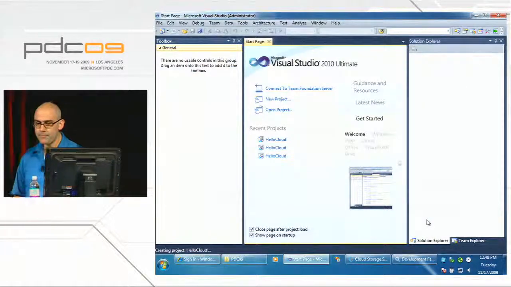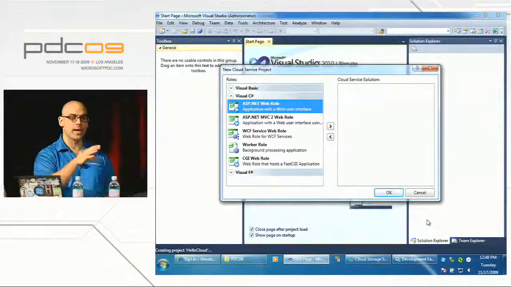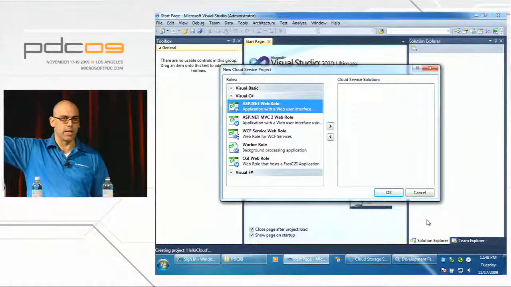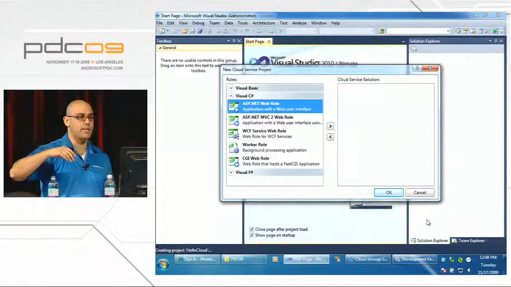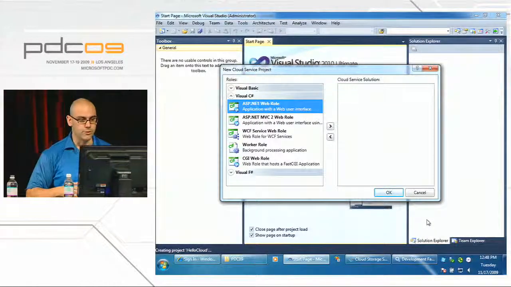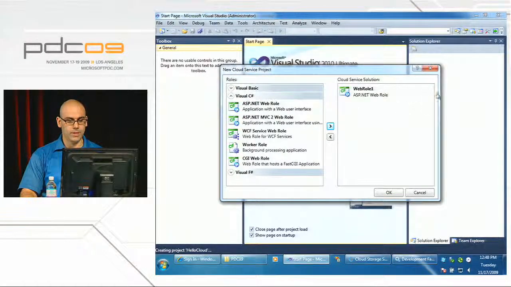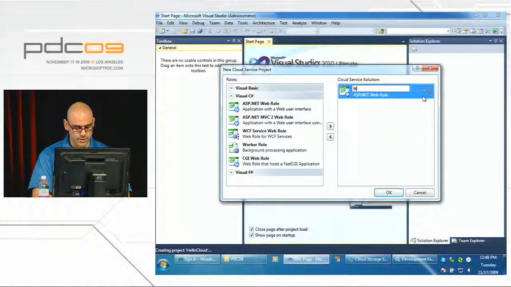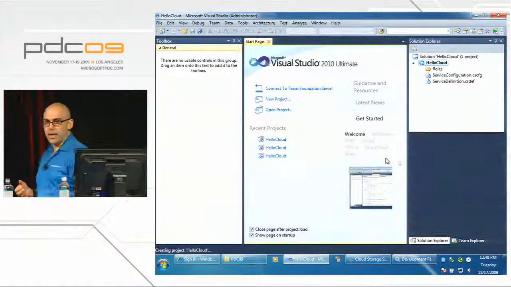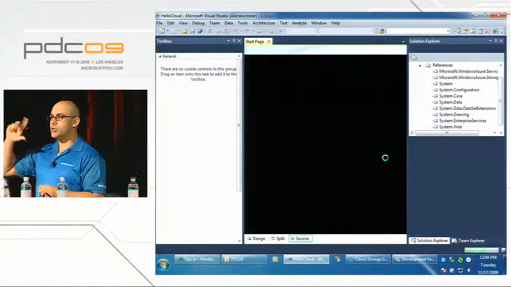Hit OK. And now the next step, as part of this project wizard, is that it's going to ask what kind of role you want to add as your first role. We get a whole bunch of choices here. And again, I really encourage everyone after this session, and certainly after PDC, to go through and explore each of those roles and what benefits they have for your solution. But the first one is the ASP.NET web role, and that's what we're going to use in our demo today. The next stage is to give it a name. I'm going to call this Hello Web. Hit OK. And what happens next is Visual Studio creates my solution at the top. It adds two projects.